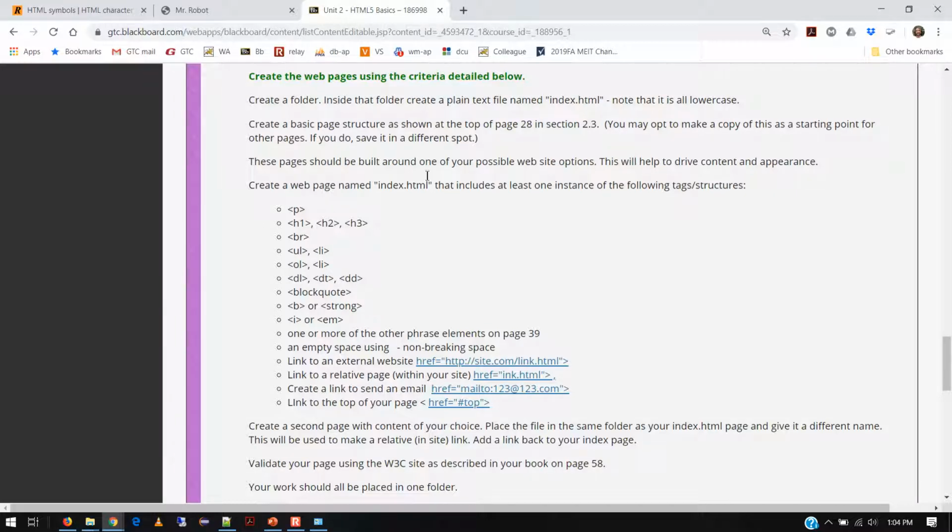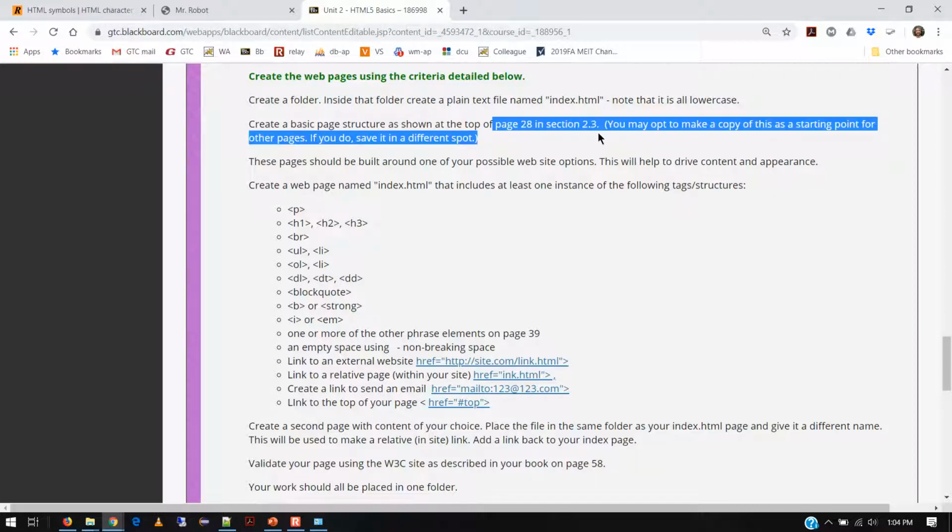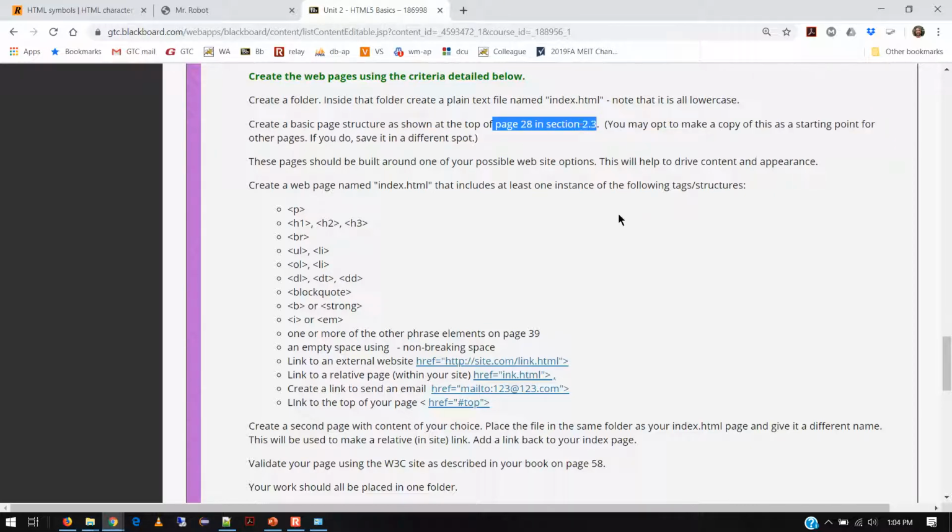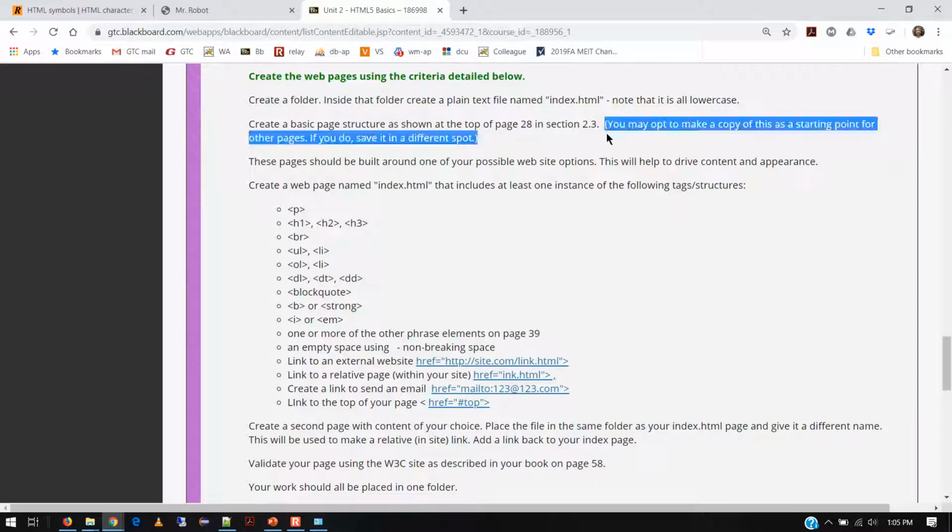Create a basic page structure as shown at the top of a page number. This page number might not be correct, by the way, but it is in section 2.3. And you can use that as a starting point. And we kind of already went through this. Pages should be built around one of your possible website options. It doesn't matter if it is at this point, but if you have a theme you really want to roll with, like Green Bay Packers, go for it.